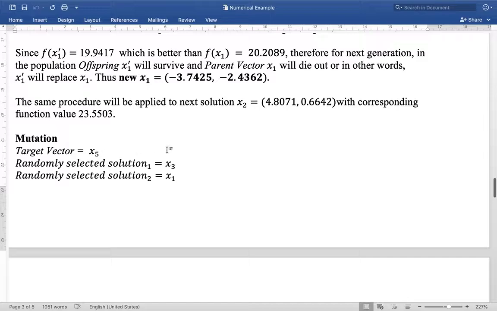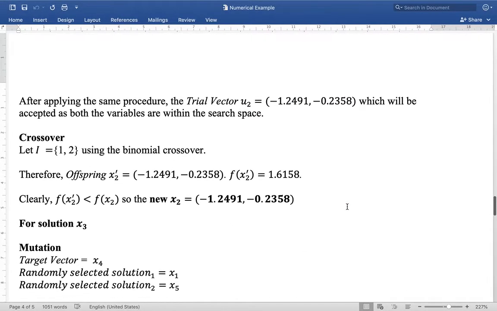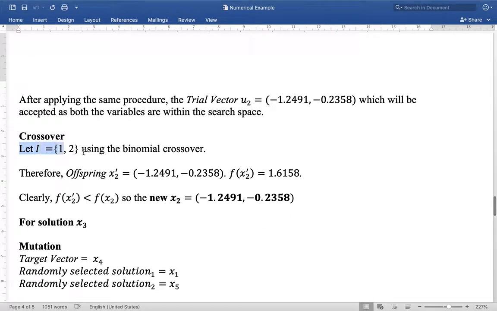Here again you will select the target vector and two randomly selected vectors. So let me call them x5, x3 and x1, and use the same procedure, same mutation operator, same formula, and you will obtain this u2. This is the trial vector, and then again you will apply the crossover in the same way. You will create this index set I using the binomial crossover, and you will see that both the components are in this I, and therefore your offspring will be the same as the trial vector. So this is your offspring and the corresponding function value is this.